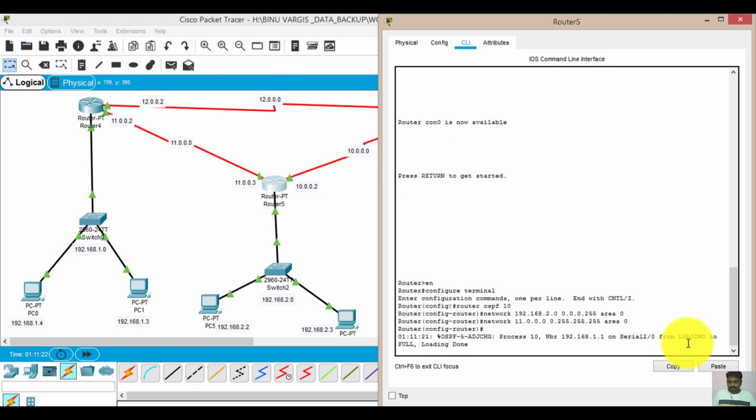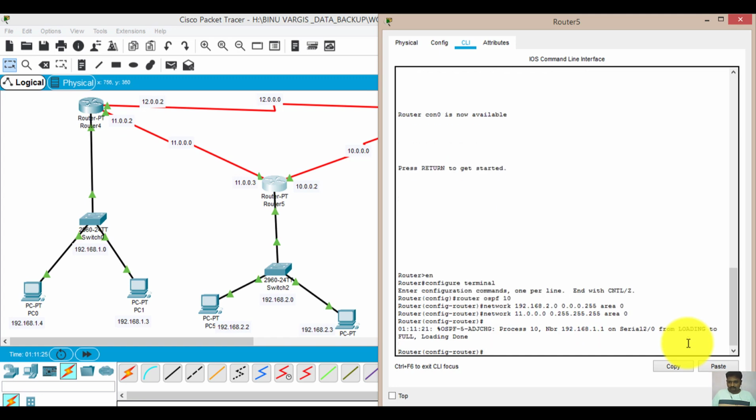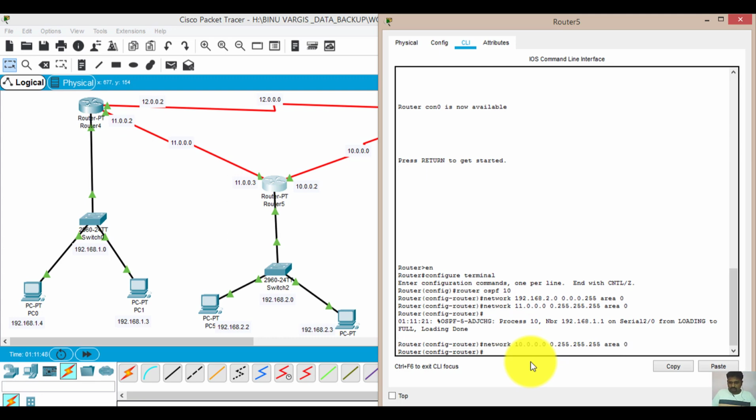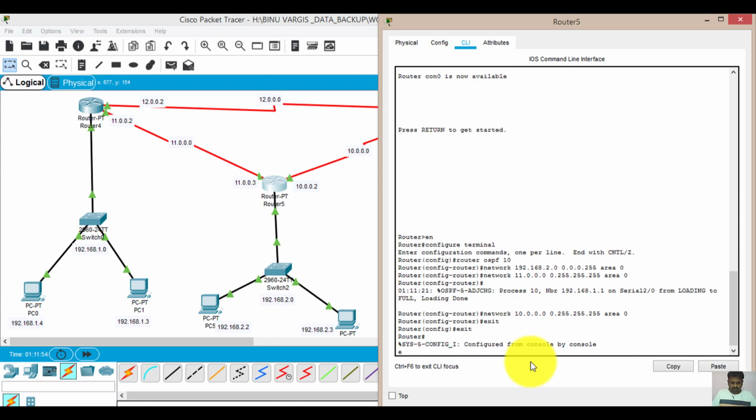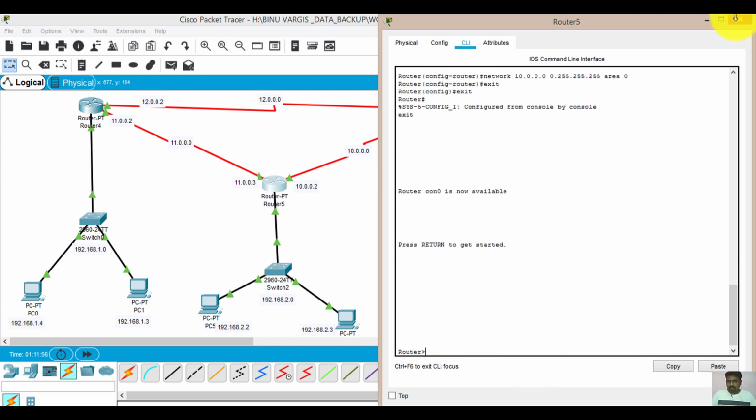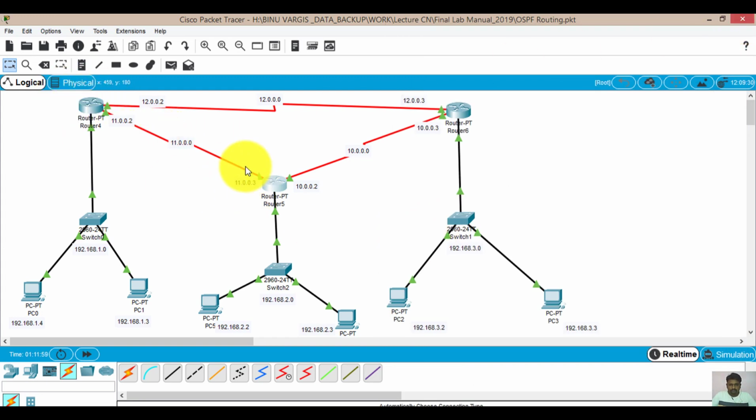Third will be the third IP address. I have added this 11. Now I have to add this network. For this router, these three networks are there, so 10.0.0.0, 0.255.255.255, then area 0. So I have added all these networks. I have done with this router also. We'll exit, come back, and close it. So I have configured these two routers.